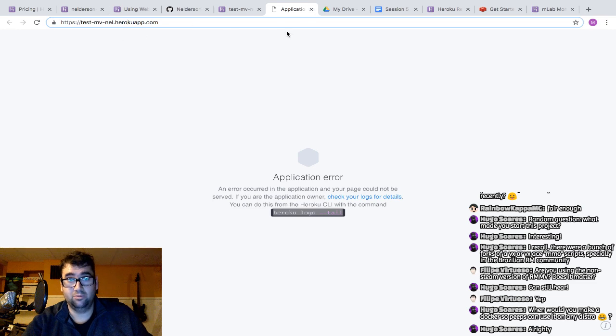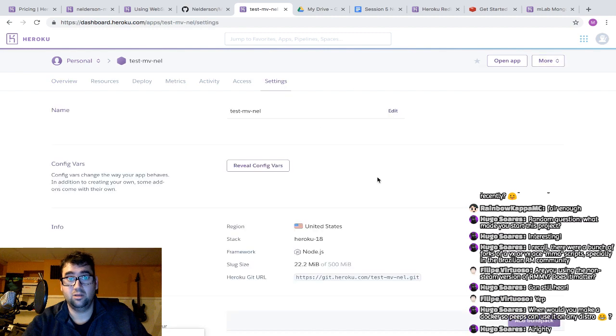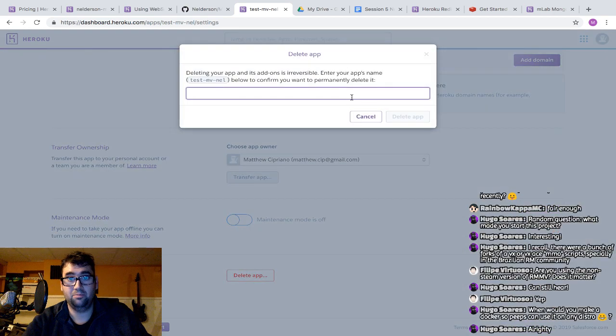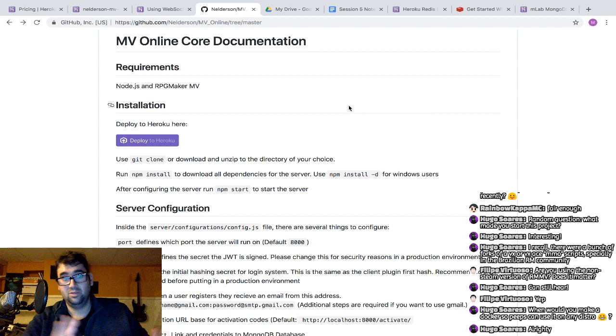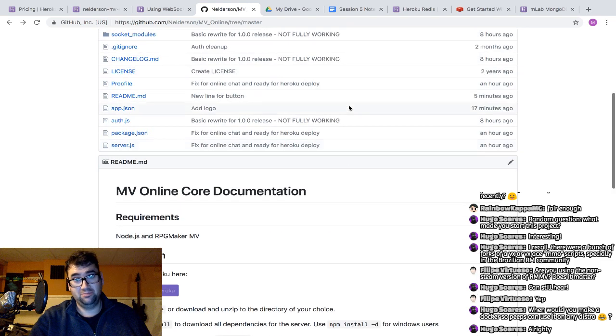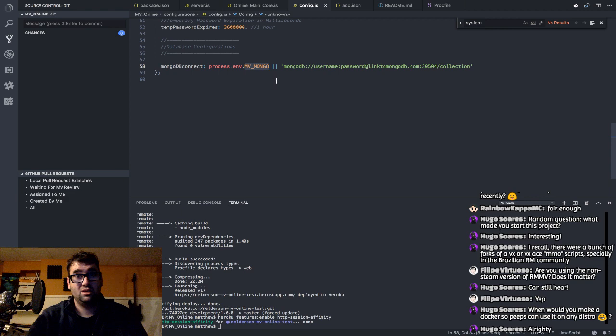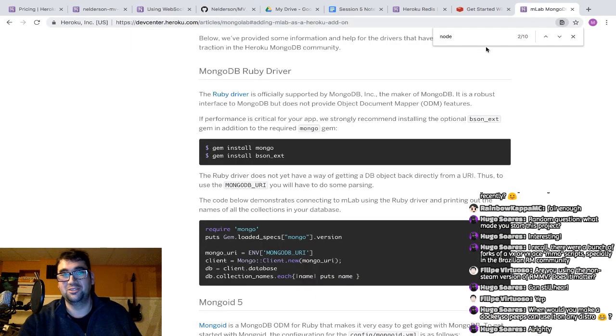Okay. So, let's kill this. Go to the settings. Let's delete the app. Okay. So now we deleted. It did run, and it ran correctly to the point where it's failing because we don't have Redis configured correctly, which is fair. Normally, I would then tell you to go into your configuration and set up the mvmongo, the mvredis host, Redis port, Redis password. But apparently, they told us that there's a different way of doing it, which we're going to try. This should be fun. I'm actually kind of looking forward to this.